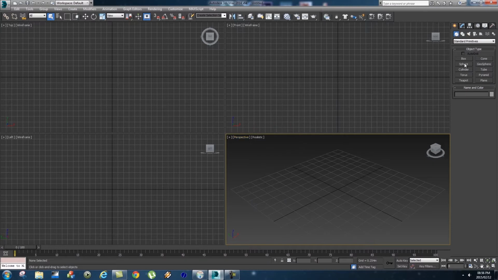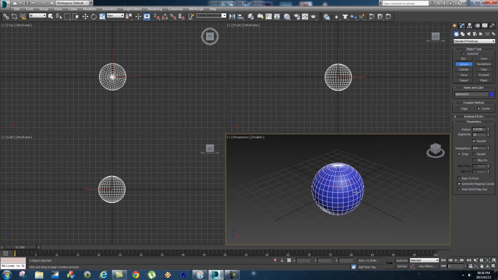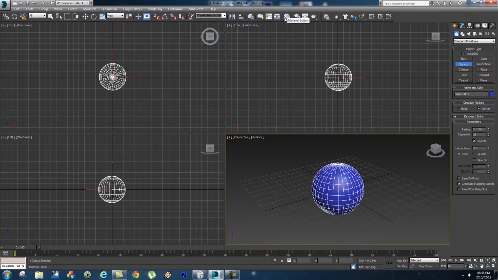Okay, let's just create an object that we can apply a material or a texture to. So let's just create a sphere. You can basically create any object you like. And then there are two ways to open the material editor. So if you go right to the top, you'll see this icon that says material editor.